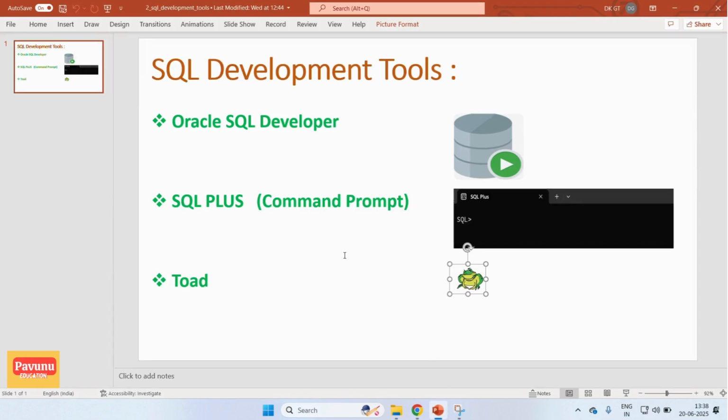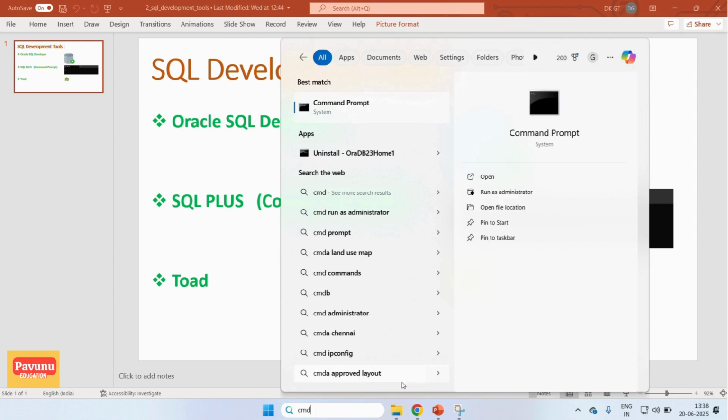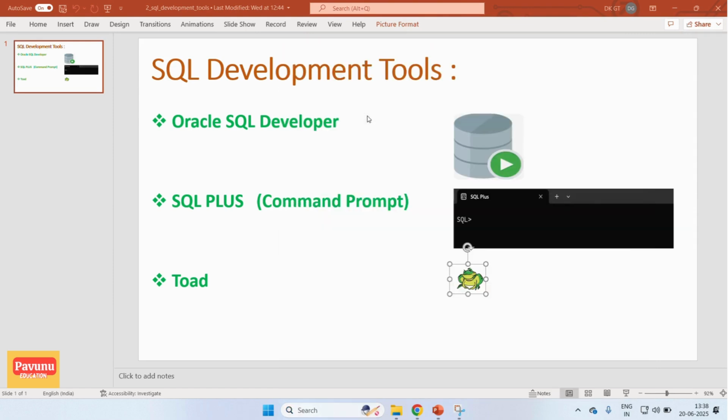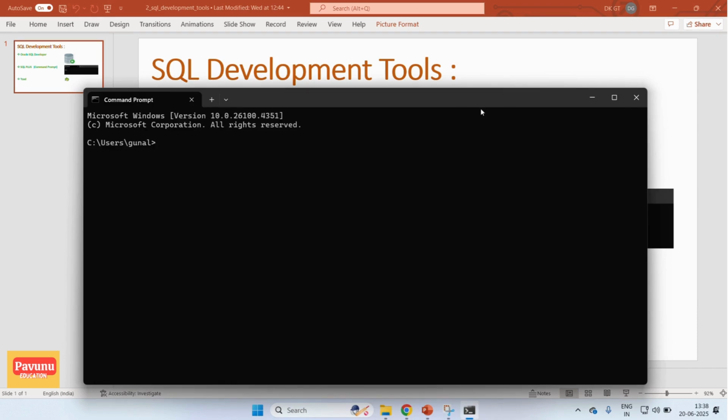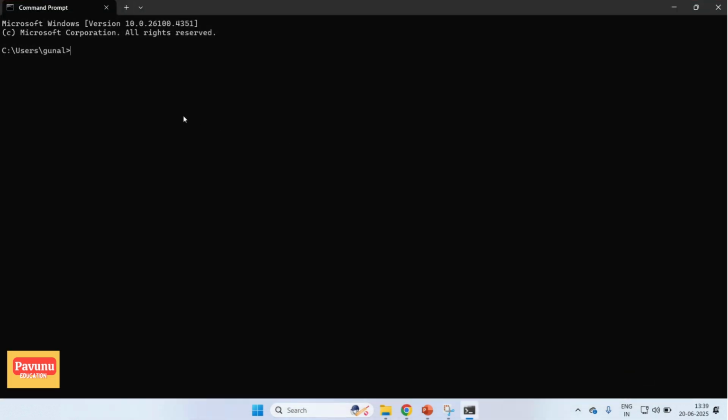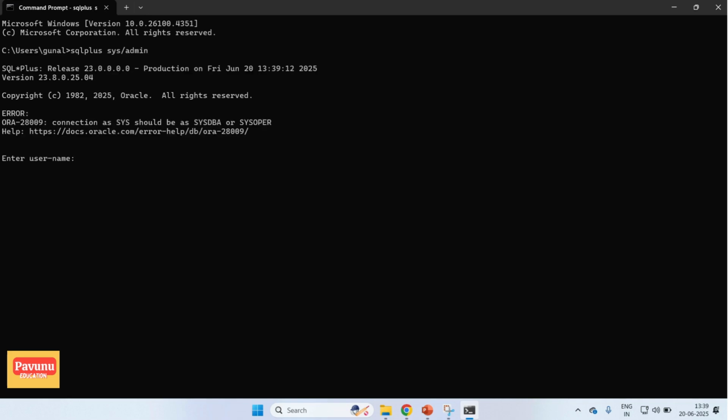Okay, now we will check whether Oracle database is successfully installed or not. I will open the SQL Plus command prompt. Here type cmd. We should open the command prompt. This is the SQL Plus window. Type sqlplus, username is sys, password is admin. During the Oracle database installation, I gave the admin password. Connect sys as sysdba. Okay.